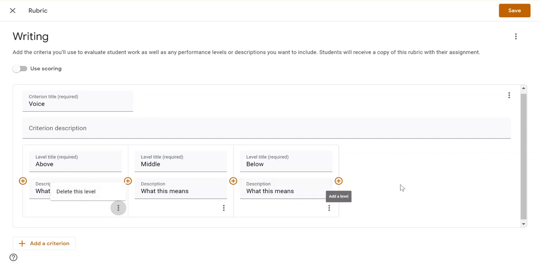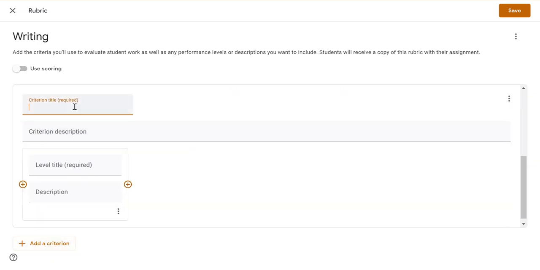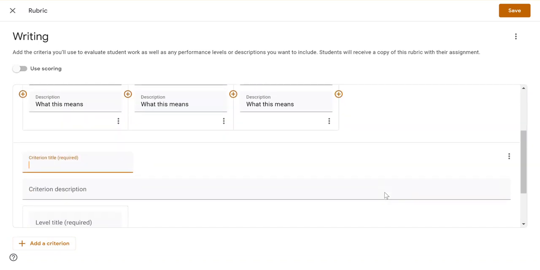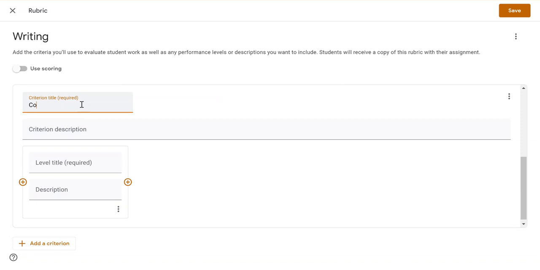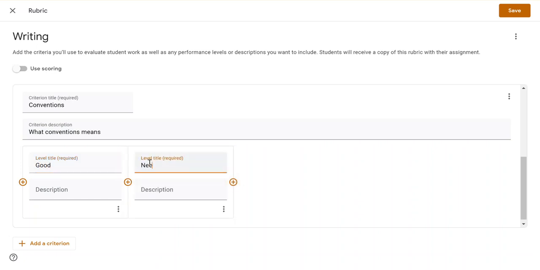You can add however many levels you need, and if you need to add a new criterion, your new criterion would go here. The nice thing is you don't have to have the same amount of levels for each. So let's say you have a section in there on conventions. Okay, what conventions means, and then your level title would be whatever you want students to see.